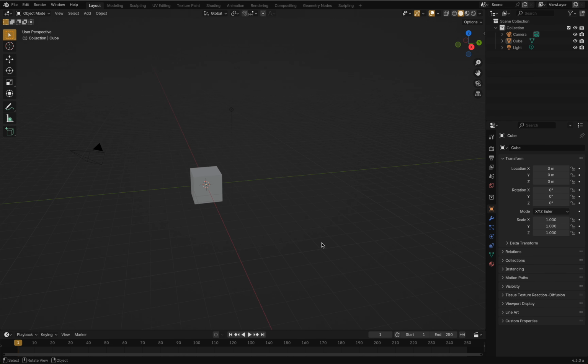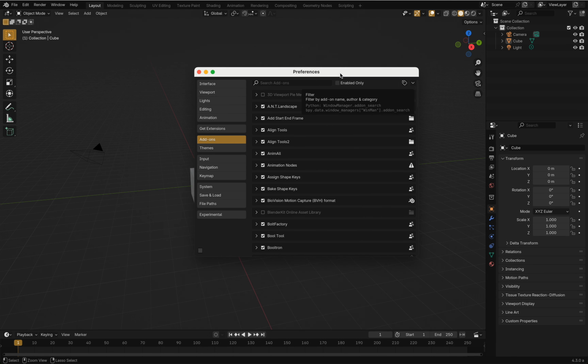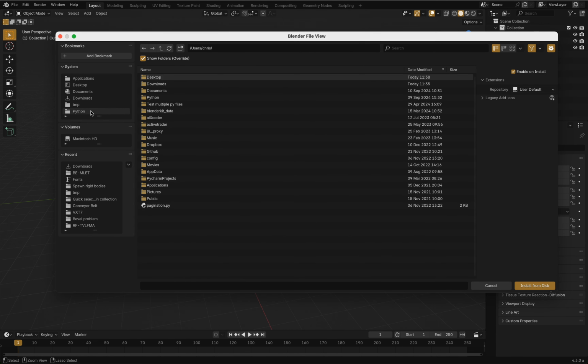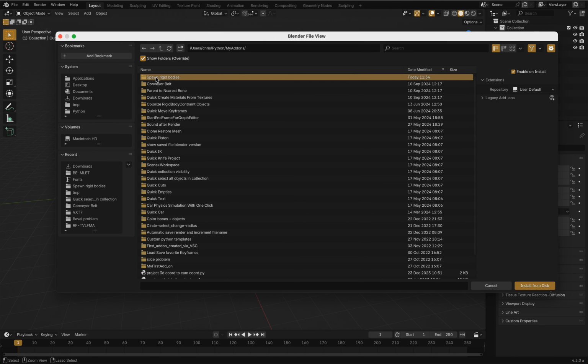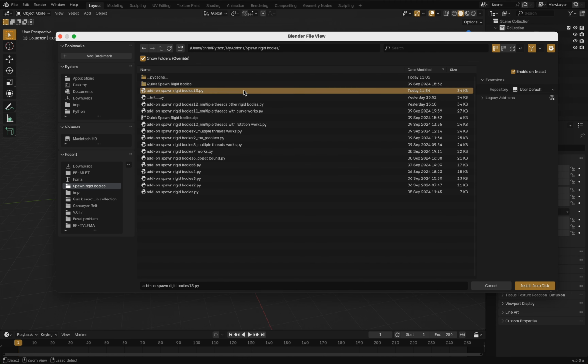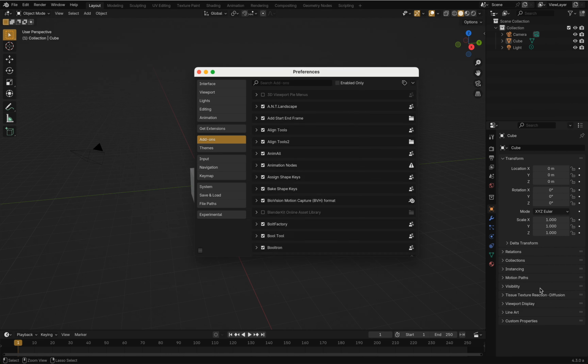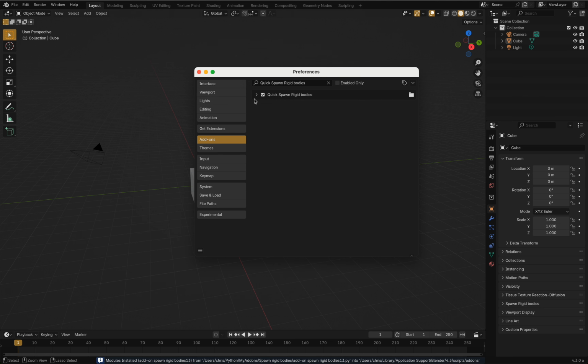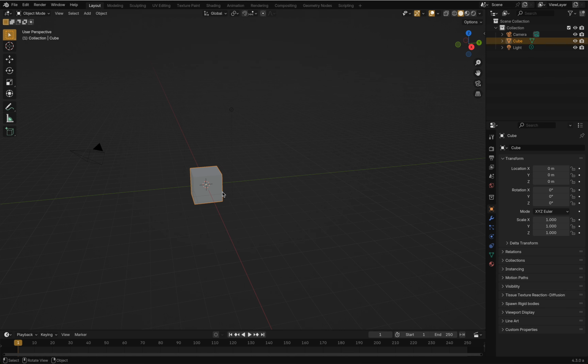First of all, how to install it. As usual, you just start the Blender preferences. You choose here add-ons and then you choose here install from disk, and then you choose your download, and then you choose the file add-on spawn widget buddies py and install from disk, and then it should appear here. If it's not enabled, just click here to enable it, and then you can go for it.